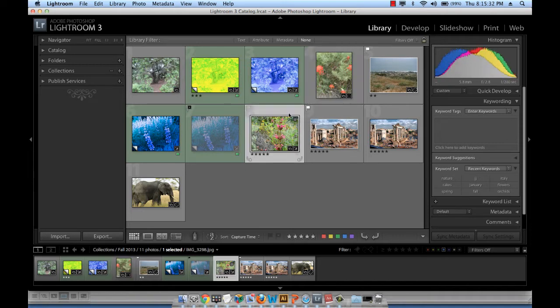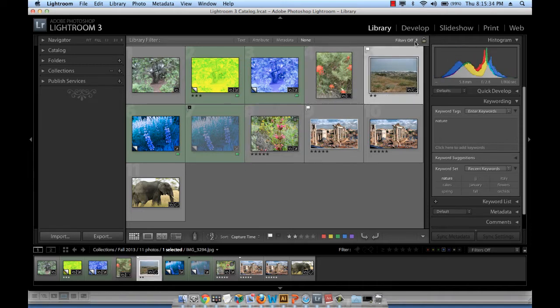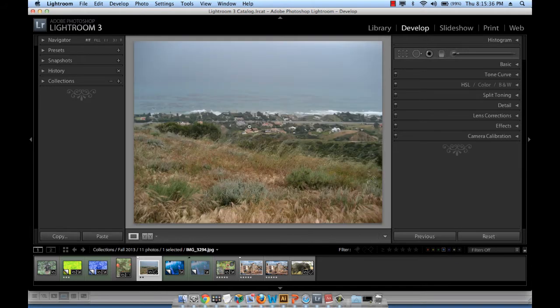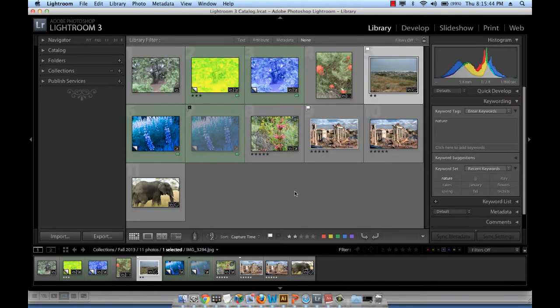Now, whatever picture you select and then click on the develop module, that picture is going to open in the develop module. So things are put in order for us because usually we import images first, and the import button is in the library module. We organize our images within collections while still in the library module, and then we make changes to our images in the develop module. So that's the next step.